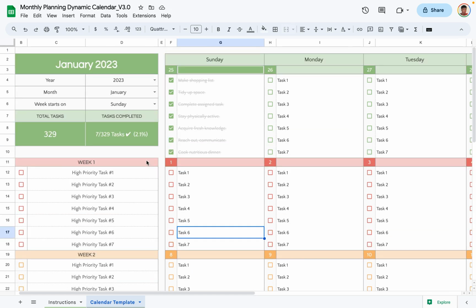Now, let's say we want to rename this calendar. To do this, go all the way down to the tab that says calendar templates, click on the little arrow, and click on rename. And here you can type the month and the year however you want.